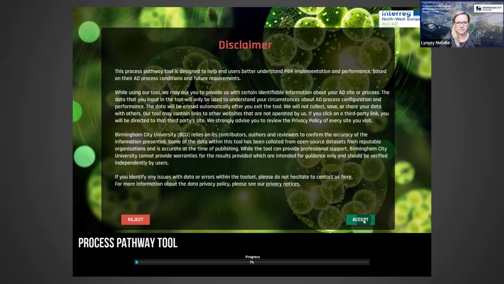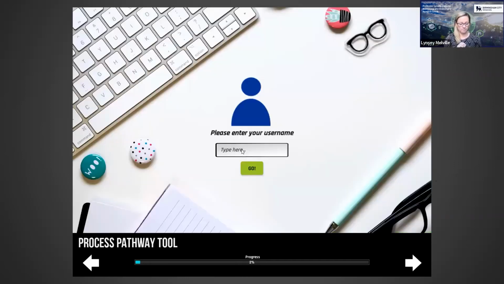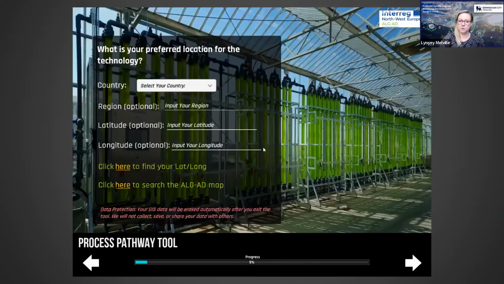So if we press accept, the other thing to mention is the tool doesn't store any of your personal data. You can print a report at the end, which details all of the requirements and considerations, but it doesn't store any of the data. So once you've printed that report off, it disappears. You can go back to the start and explore alternative scenarios, but we don't store any of your personal data. So we start by entering a username. Again, this doesn't need to be personal. It could be a project number or a project name.